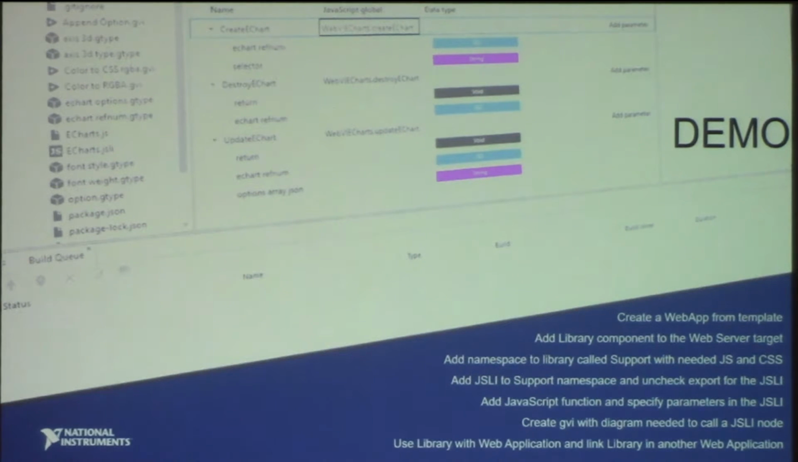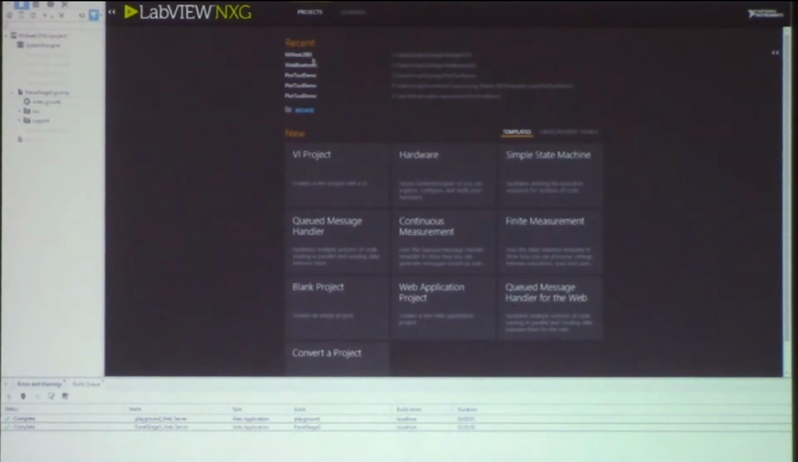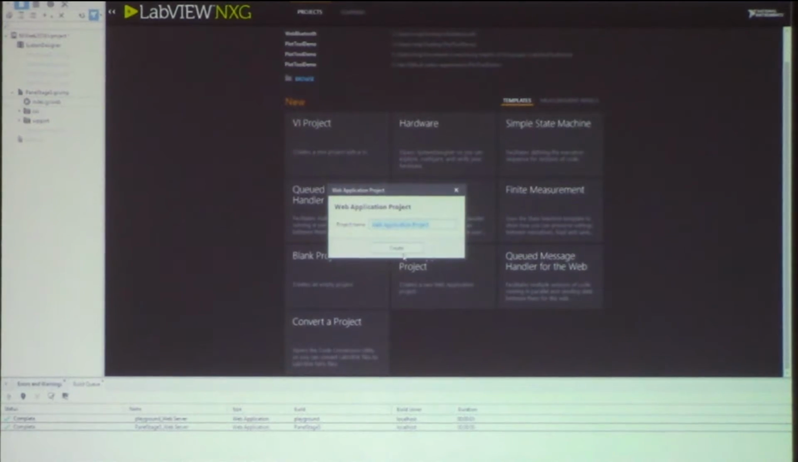All right, so we're going to go into a demo of how to set up a project using this recommendation. So grab a random NXG. I can click that home button to get back to the project dialog, and I'll make a new web application project.